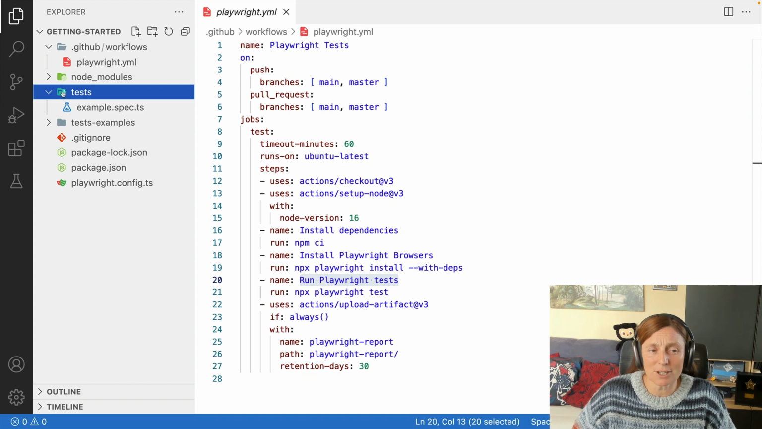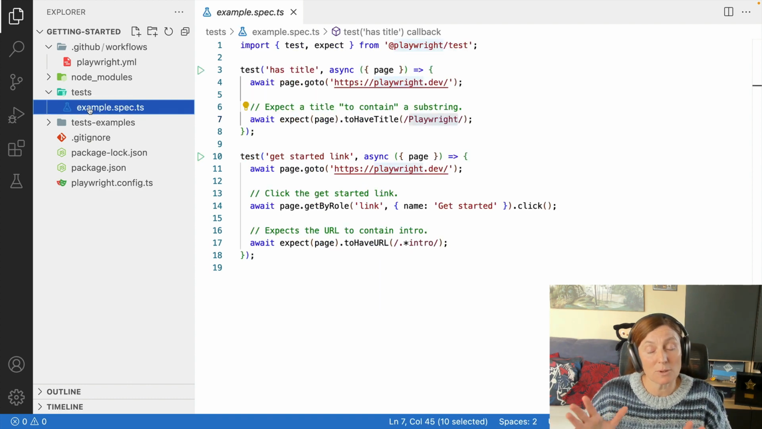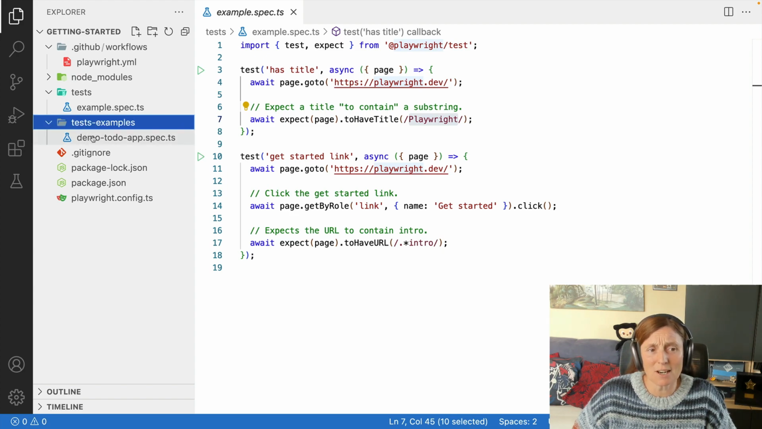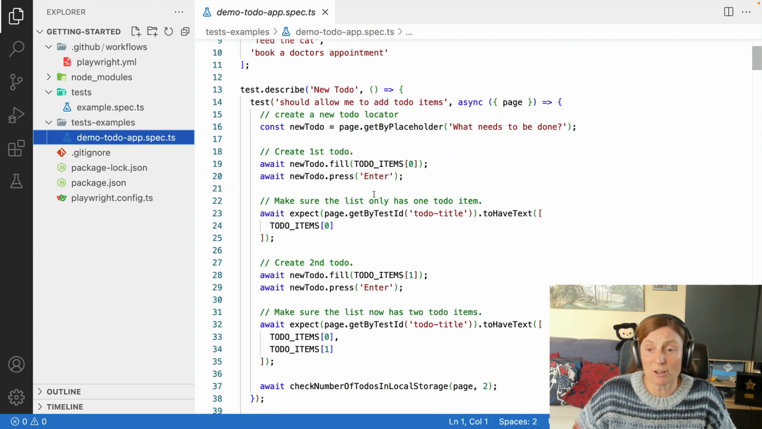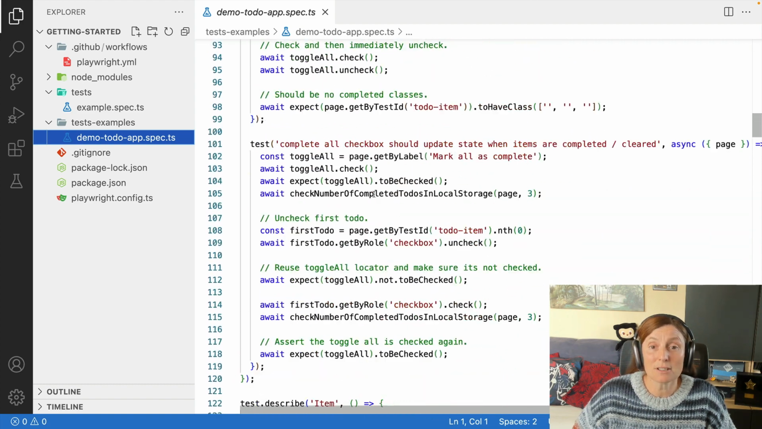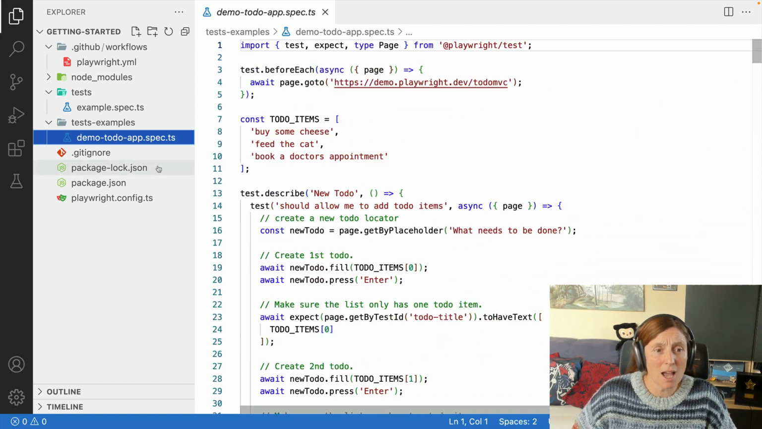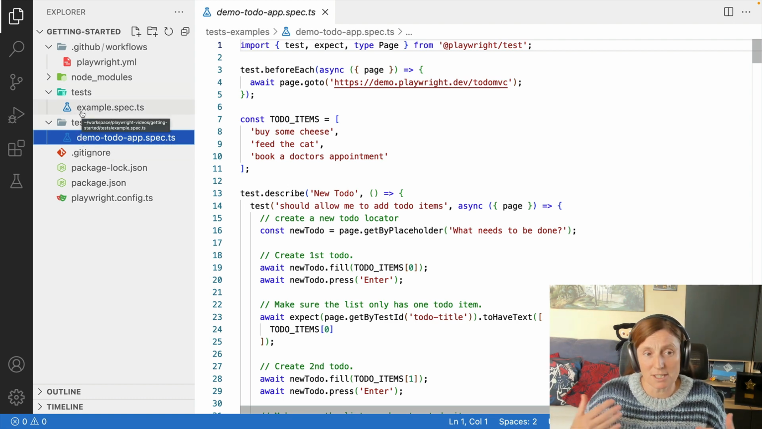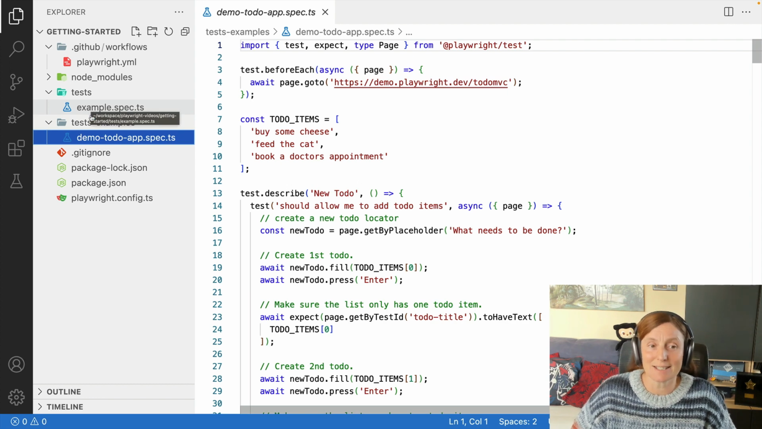Now this is the main folder that we're going to use for adding all our tests. We have an example test in here, which we'll come back to in a second. So basically make sure you're writing your tests in your test folder. We also have a test examples folder. And in here we have a demo to-do app and all the tests written for that. And you can check those out in your own time and play those tests as well by literally just putting this into the test folder. And then you'll be able to run those tests like we will do with this one in a second.